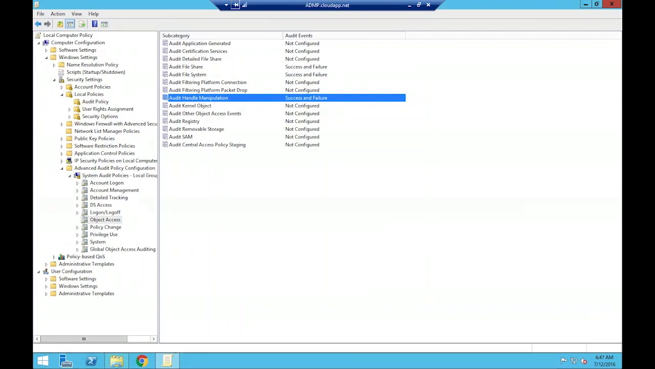Now you can try your hands in your lab setup to enable object access auditing or to check the object access auditing configuration in your environment. We are open for queries. Please let us know once you're done with the task.